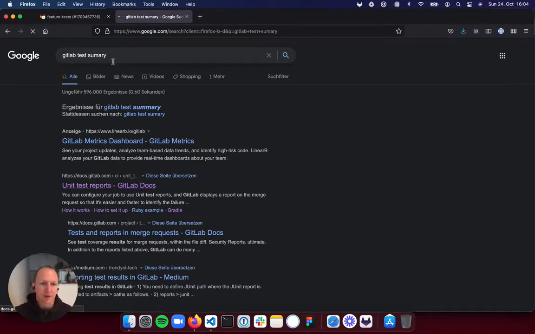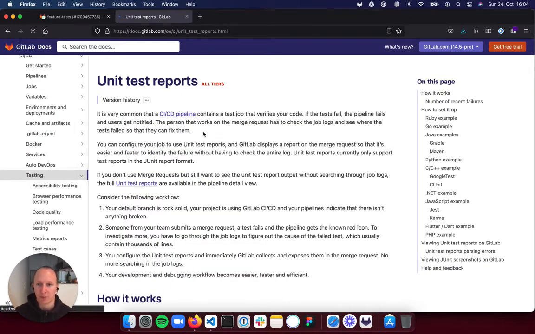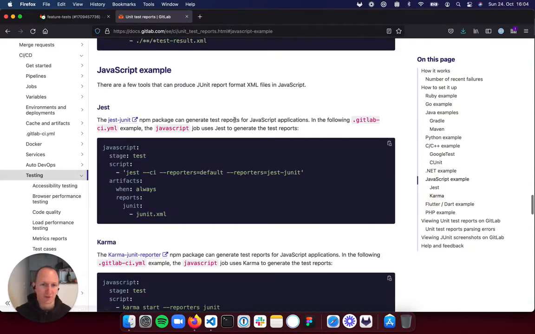I'm going to get linked to unit test reports, which seems to be the first item coming up when I search for test summary. So I hope that's exactly what will happen here, and I can see how to set it up. I have the JavaScript example, which fits because Electron is JavaScript based. So it sounds like I need an npm package as a first step. Let's install it.